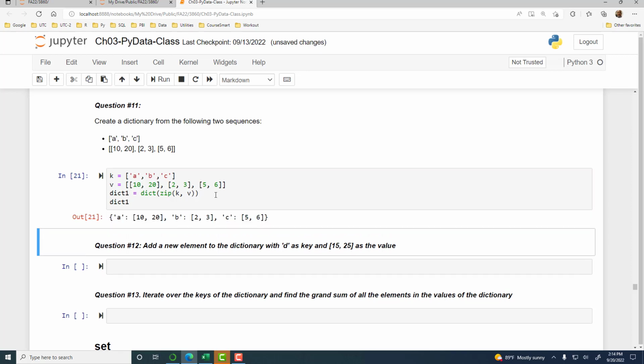So now you see that the key comes from k and the value comes from v, and you have the dictionary. Okay. That good? Everybody got it?